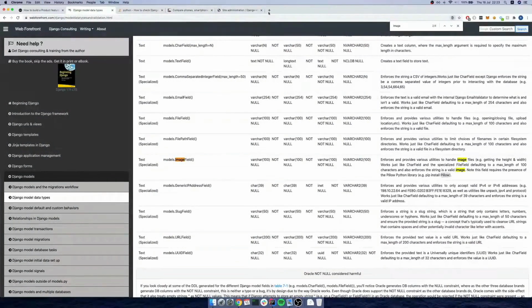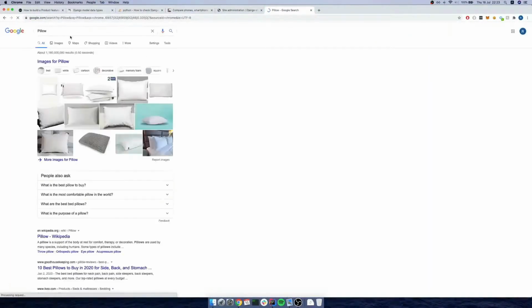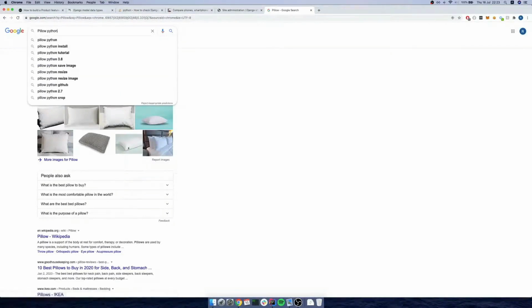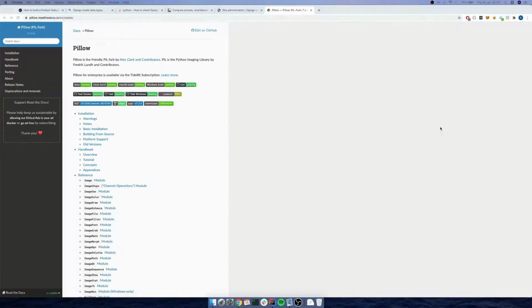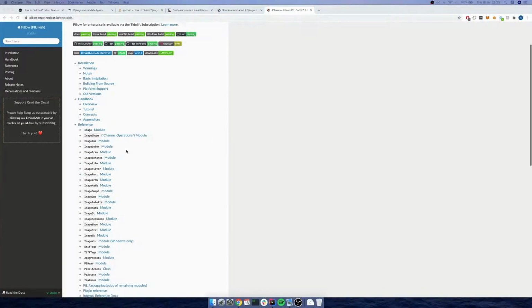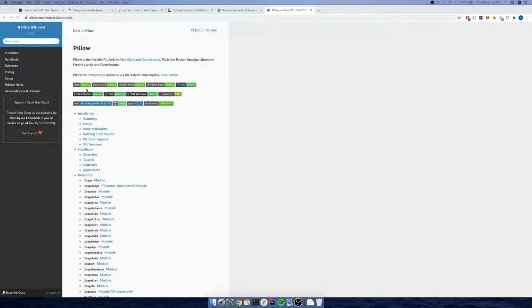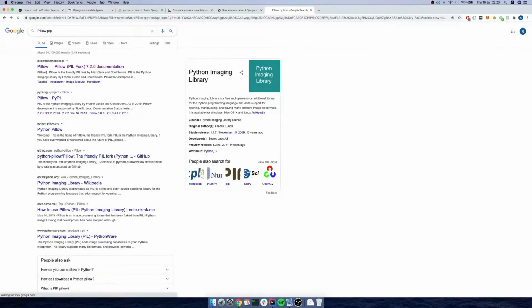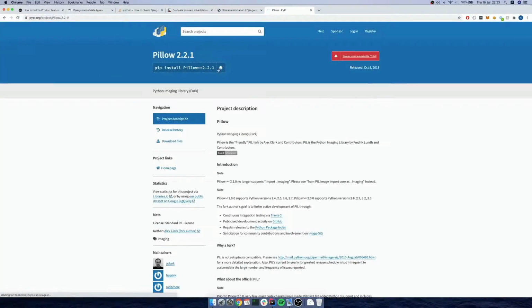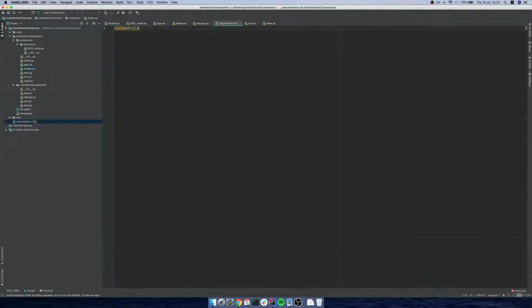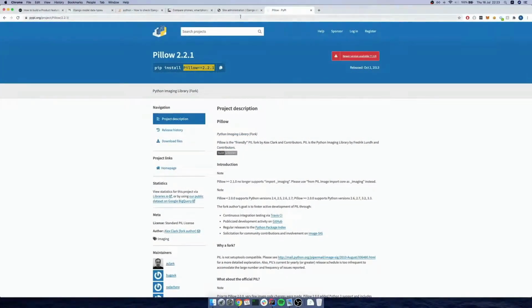So let's see what is the most recent version. Okay, this is Pillow. This was not a good search. So just looking for Pillow pip, and the most recent version is 2.2.1. So let's copy this. Let's add it to requirements. Okay.